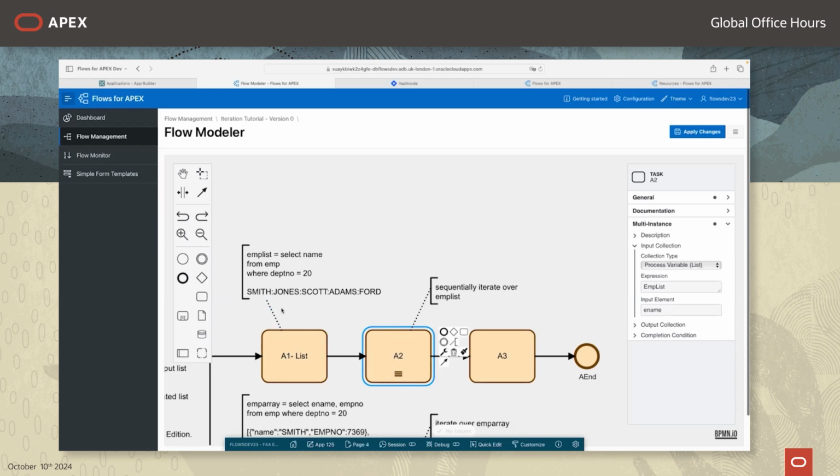So the first time when I step into A2, I will set this process variable ename to the first value in the list, Smith. I will do step A2. I'll then set ename to Jones. I'll do the process again, and so on until I get to the end of the list, when I go on to step A3.